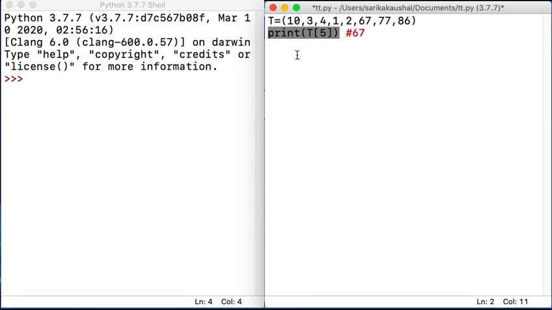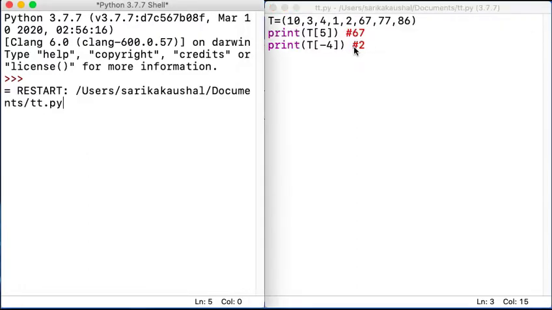Let us take another example with negative indexing. If I say print t[-4], what does that mean? This becomes -1, this becomes -2, this becomes -3, and this becomes -4. So accordingly I shall get the answer 2. If we execute our program, we get the answers 67 and 2. This is how we go about a specific element.